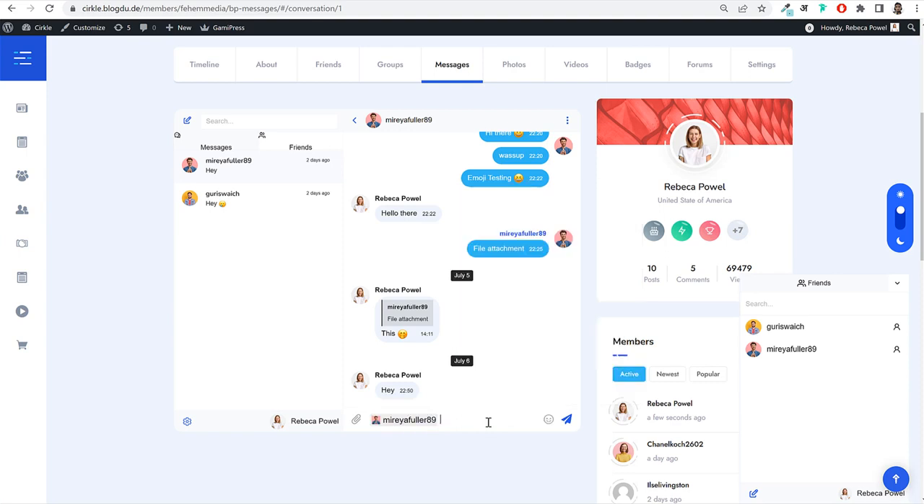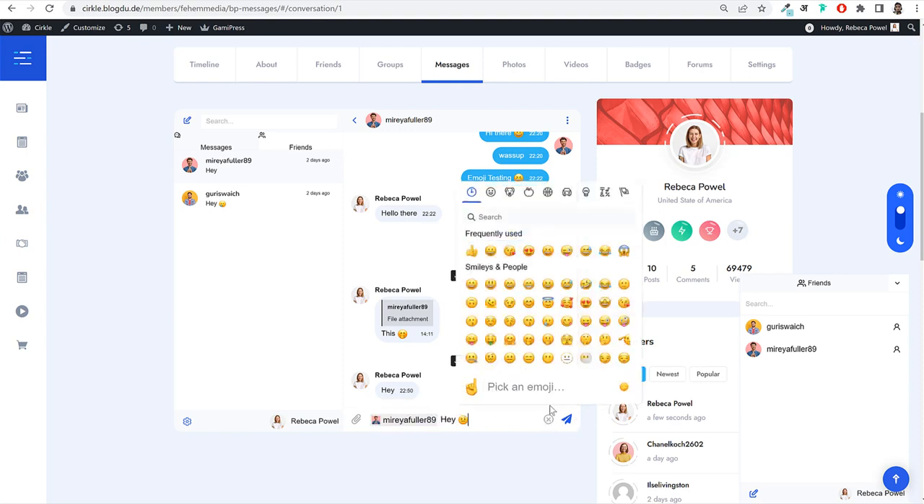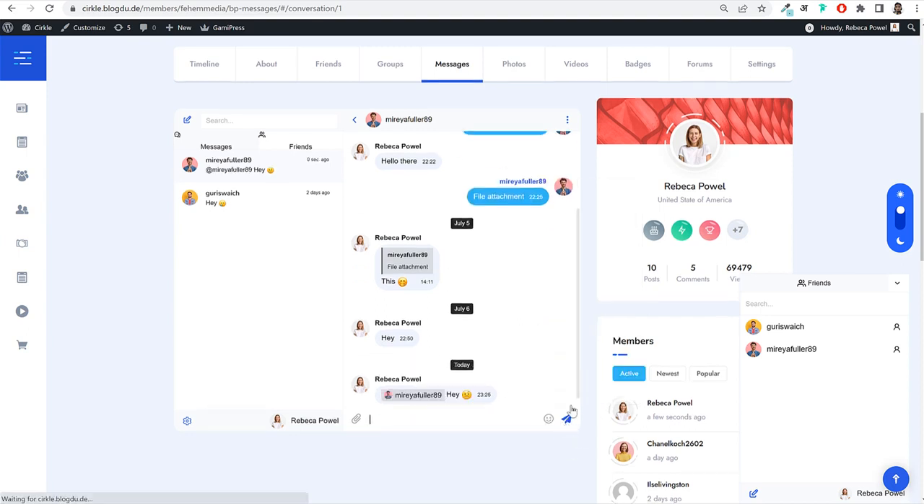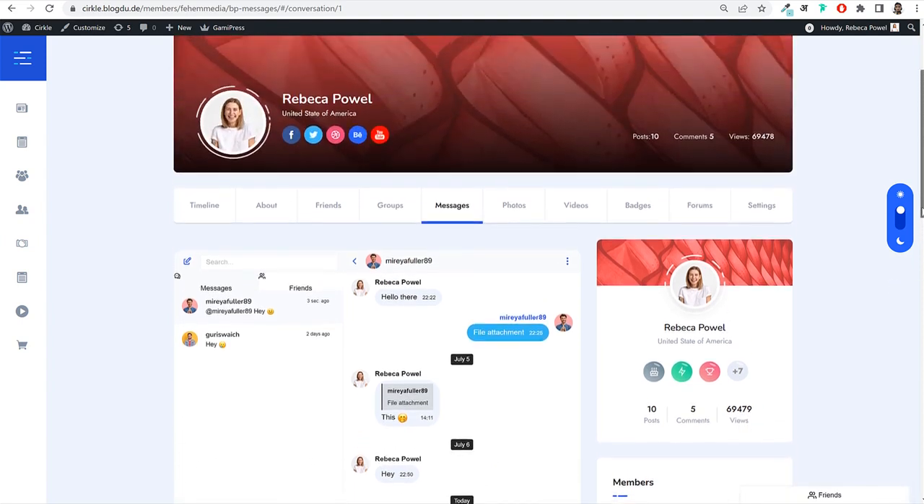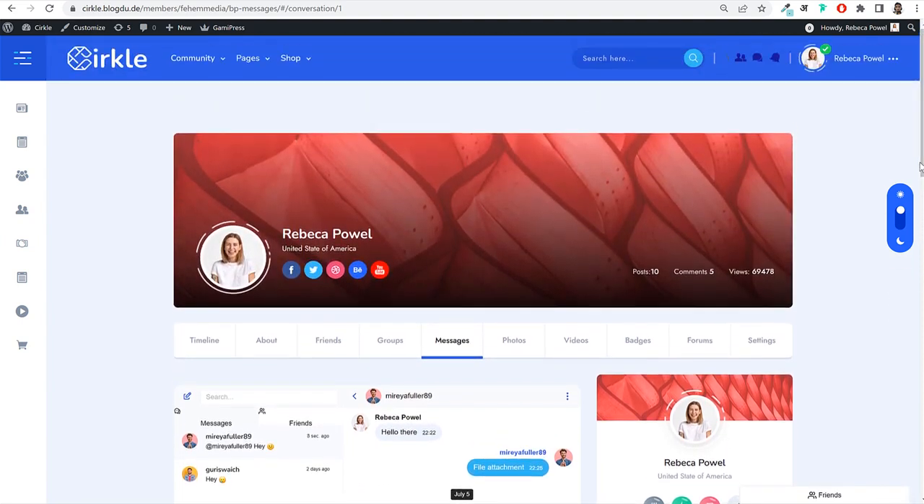Then users can also mention other users in posts, statuses or messages. So just like we see in Twitter, if you want to mention somebody, you just add the @ sign, and after that you can enter the username and you can mention that person, you can tag that person. So this option is also available.